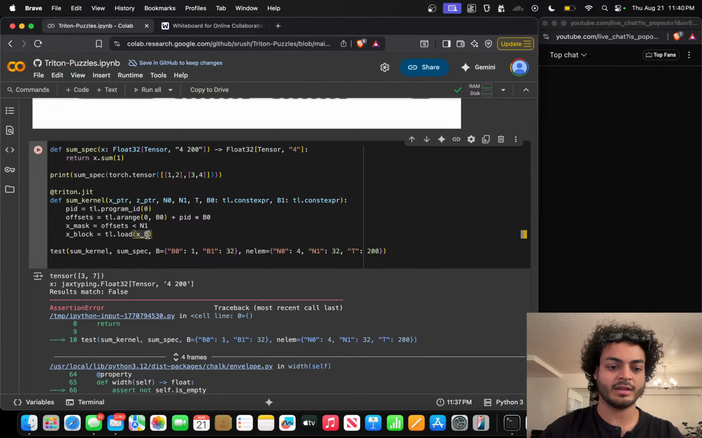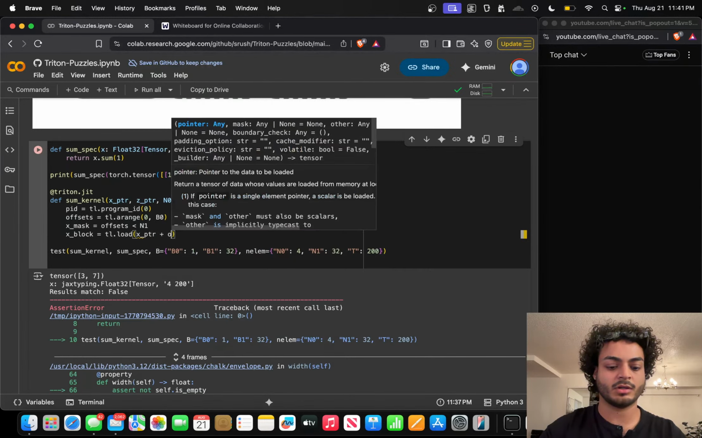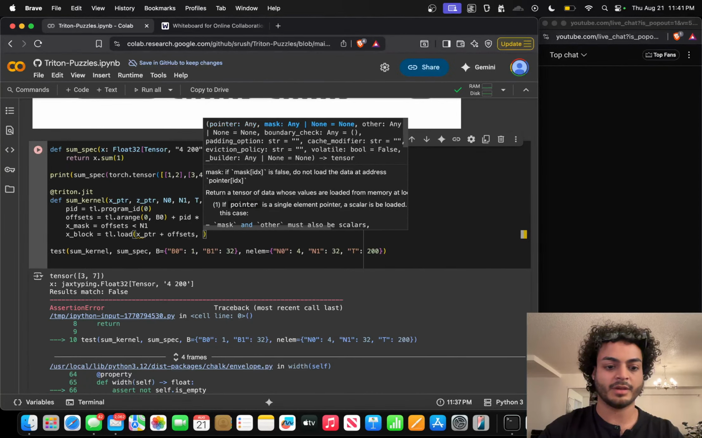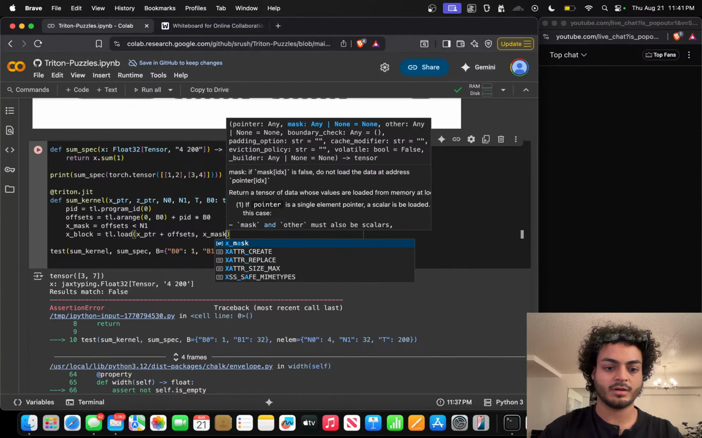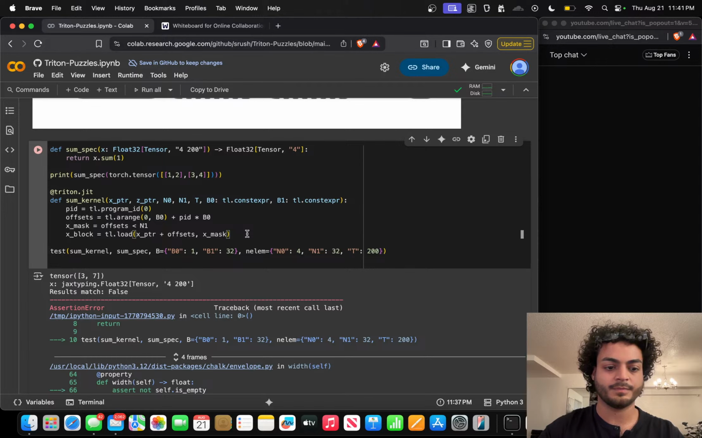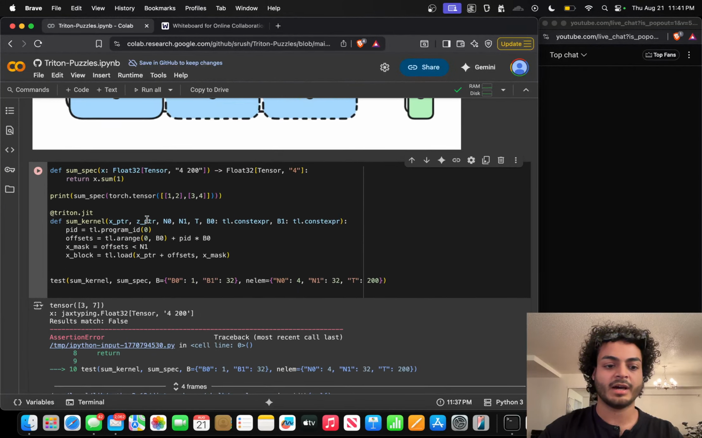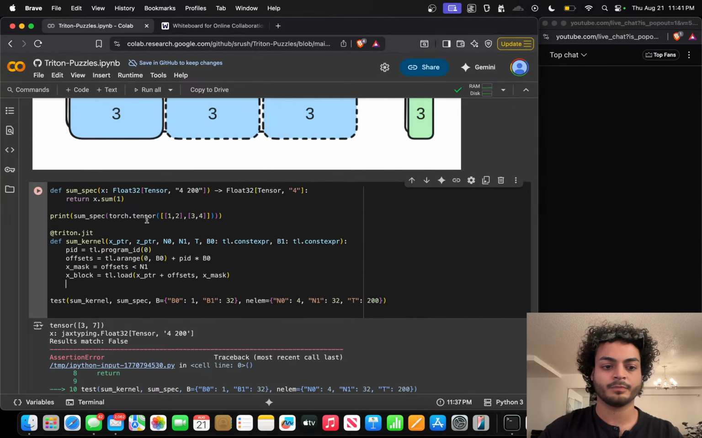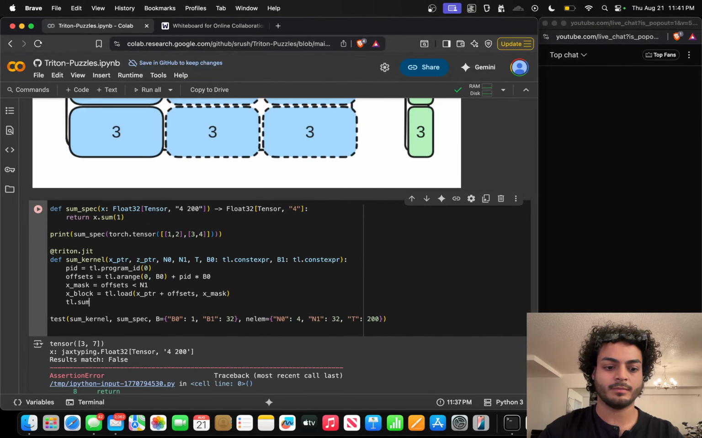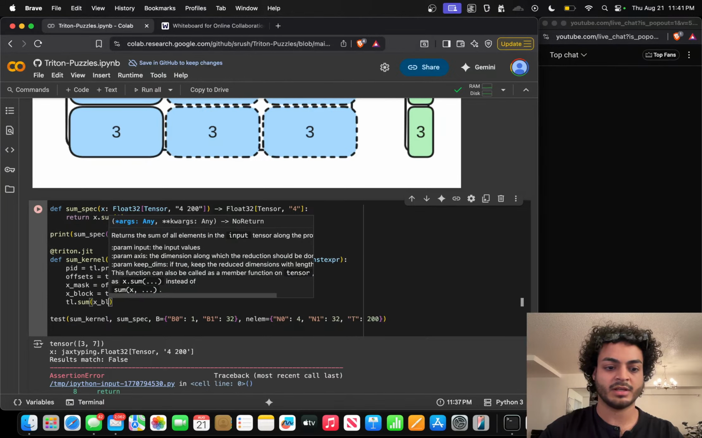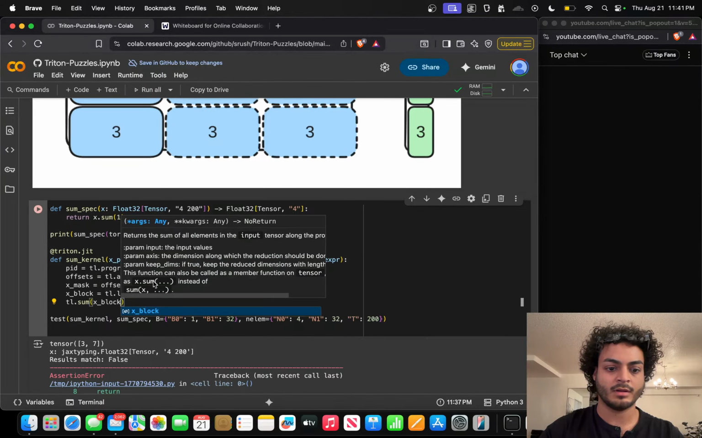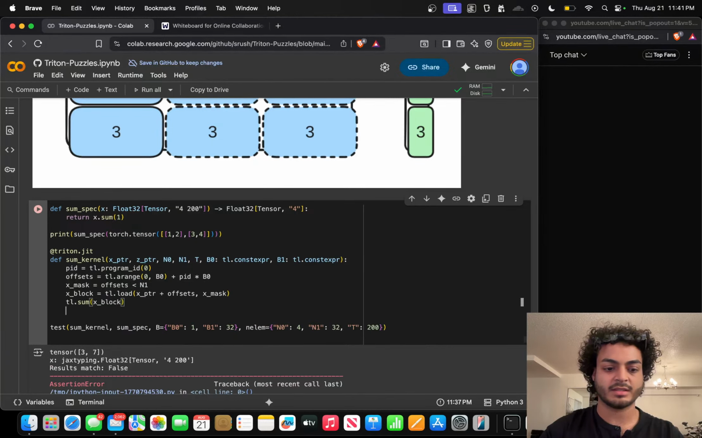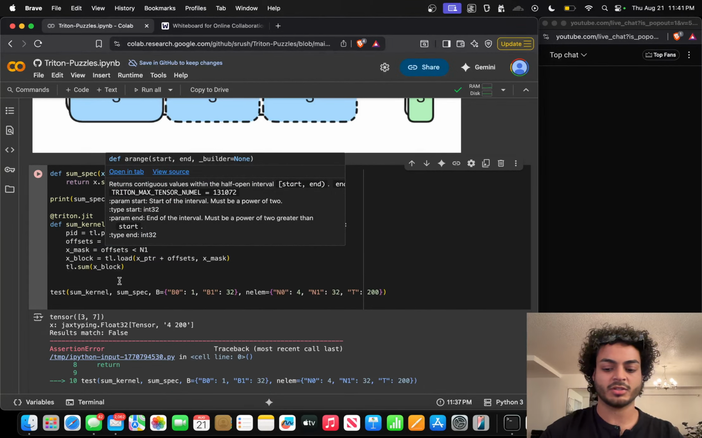And then when I load in my block, I'll just say X pointer plus offsets. That's what I want to load in. I want to make sure that I use my X mask, and this should give me my block of X. Now to calculate my sum, I would just say tl.sum of X block. And I think that's sufficient on its own, actually, right?